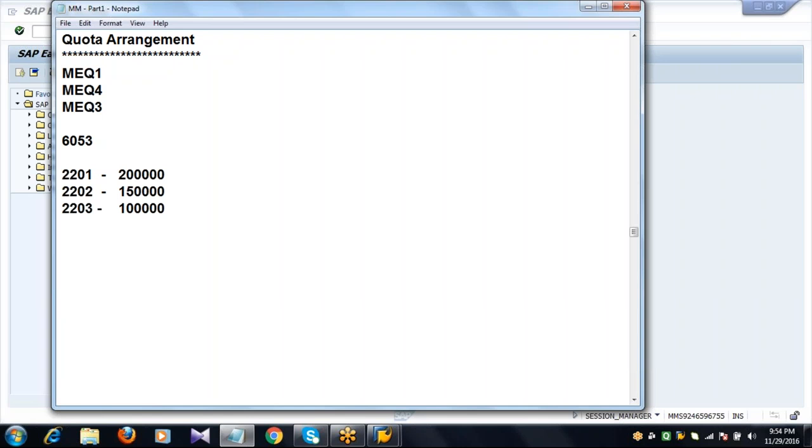Okay. So quota means allocation or priority levels. The purchaser from the purchasing department will allocate priority levels to the suppliers or vendors. And depending upon the quota rating only, the system allocates the requirement quantities to the source of supply or vendor.